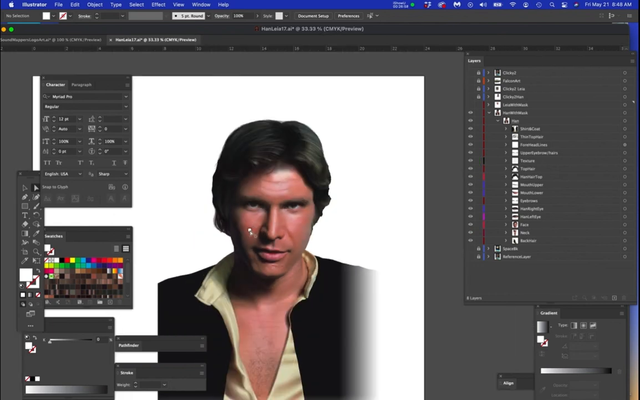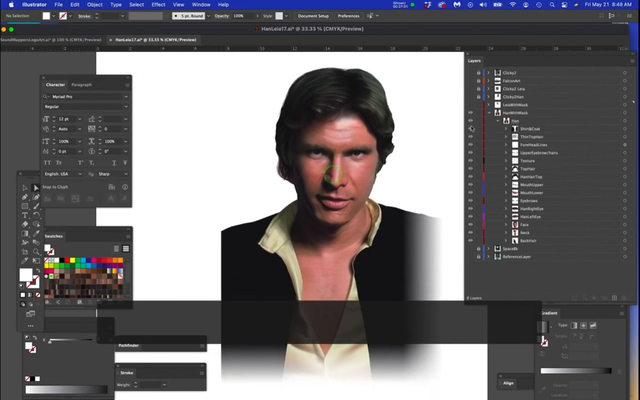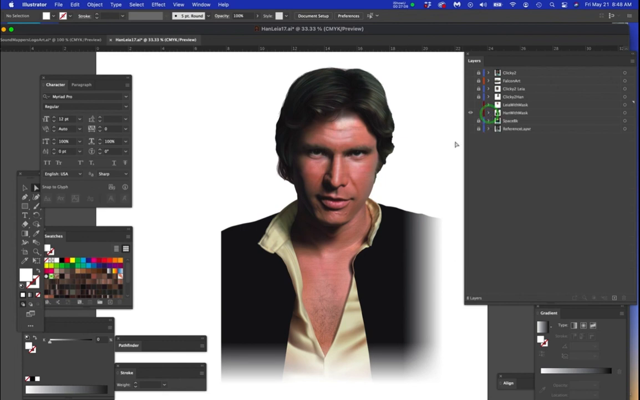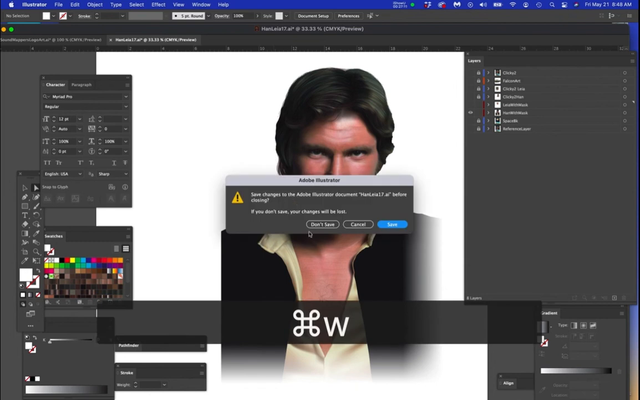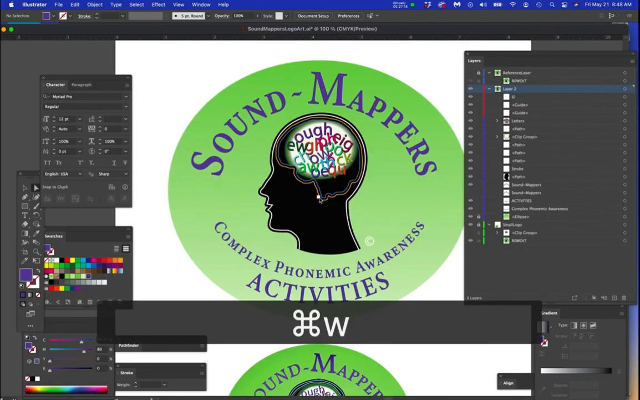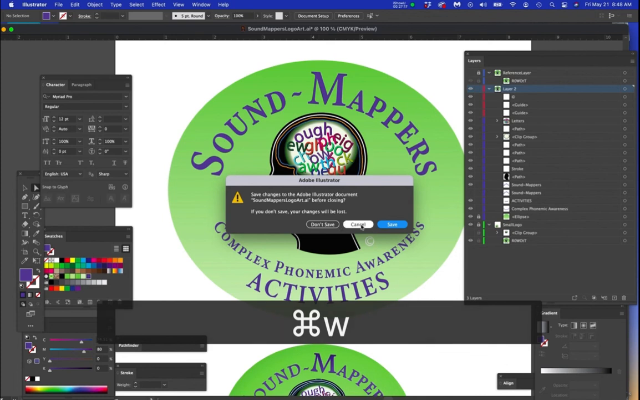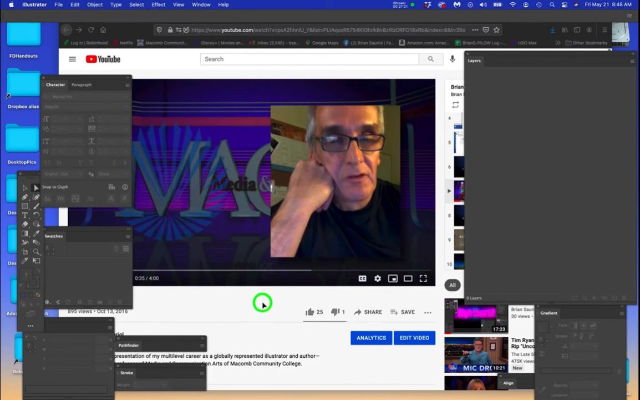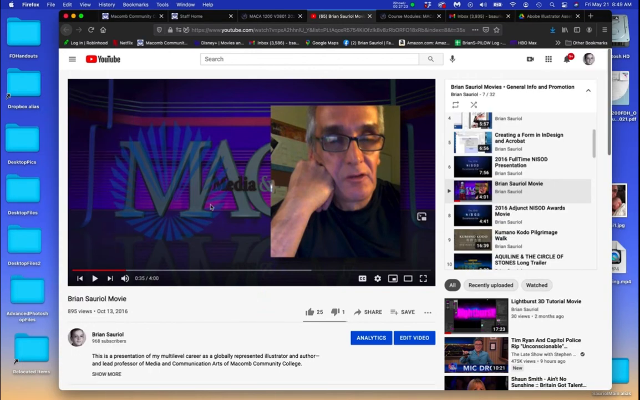For those of you that don't understand how important it is to work with Photoshop and Illustrator together, they work as a tandem. So let me close this file and not save it. And then I'll do the same thing with this and not save it. And then you're going to see my portfolio as it goes on the screen here on this portfolio movie.